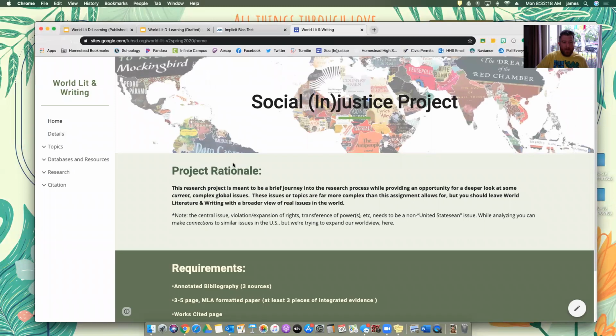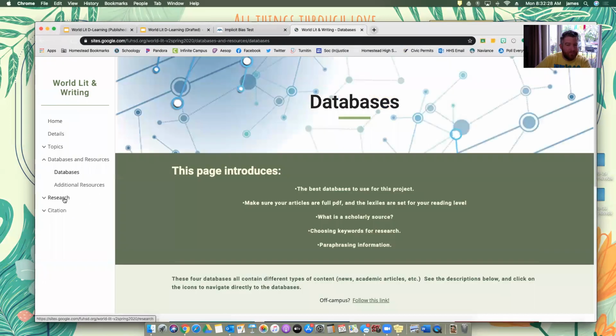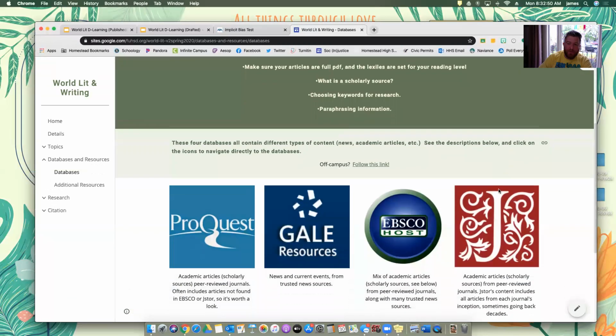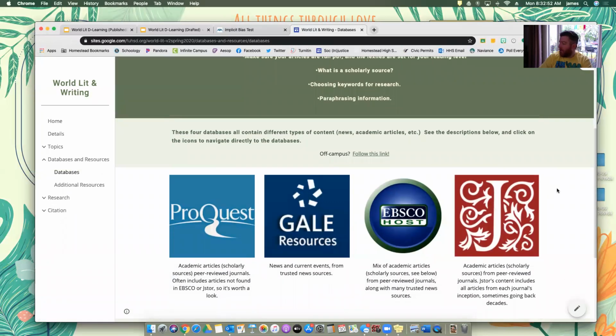And you come down here to databases. Okay, so databases are search engines, like Google, or remember Bing? But they're search engines for academic research. And this is going to teach us how to go through the 4 main databases that we use.